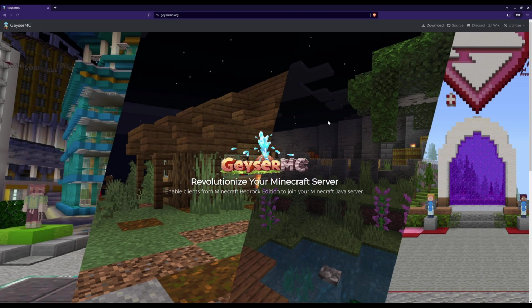I'm going to be showing you how to use GeyserMC, which is a plugin that allows crossplay between Java and Bedrock. This means you can play a Java server on either version simultaneously, so you could have a bunch of your friends connect on Bedrock and a bunch of your friends connect on Java, and it would work seamlessly together. All right, let's get into it.